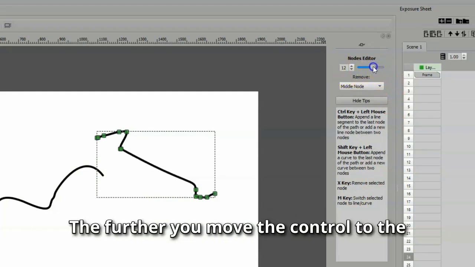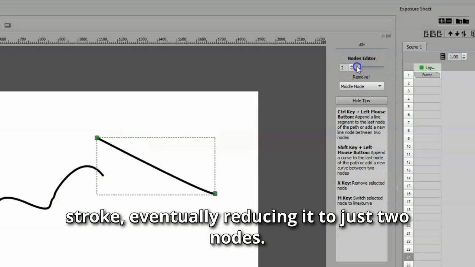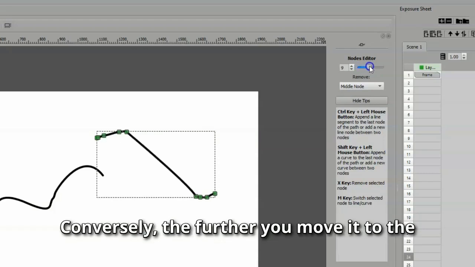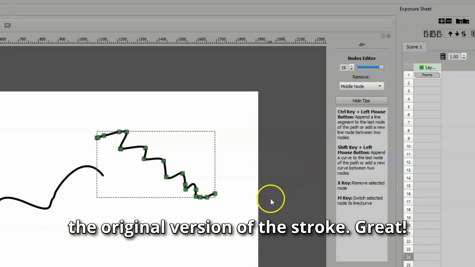The further you move the contour to the left, the fewer nodes will appear on the stroke, eventually reducing it to just 2 nodes. Conversely, the further you move it to the right, the more nodes you recover, returning to the original version of the stroke.